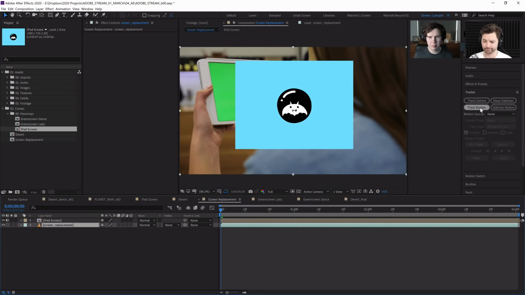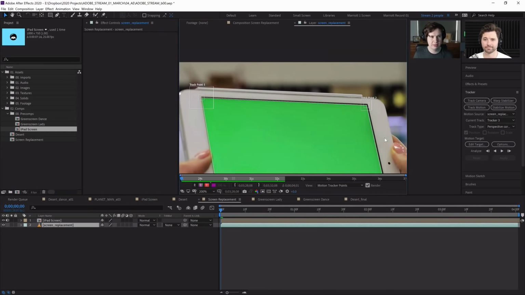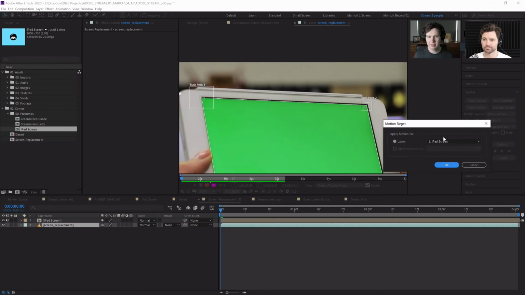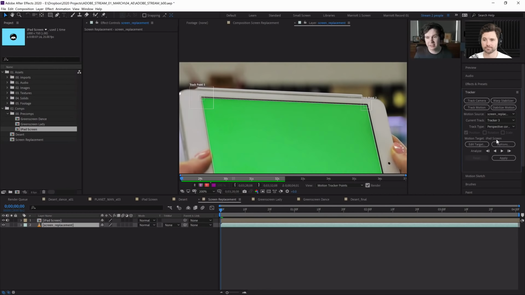So let's go back to our screen replacement, which is over here. We've got our tracking points, and here we've got edit target. So we can click here. We want to apply the motion to the iPad screen layer, and it's chosen that because it's the only other layer in this comp. But just make sure that is chosen.